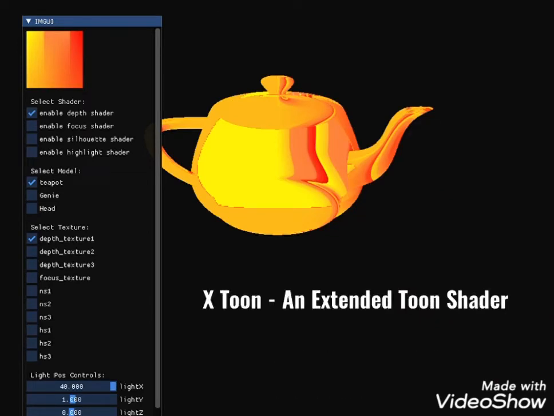Hi, this is Krishna. In this video, I'm going to demonstrate the Xtoon shading. Xtoon is an extended toon shader which is introduced with two extensions for the basic toon shader. It is used to support the view-dependent effects. The two extensions are the tone detail and the shape detail. We concentrate on the tone detail part for this assignment.